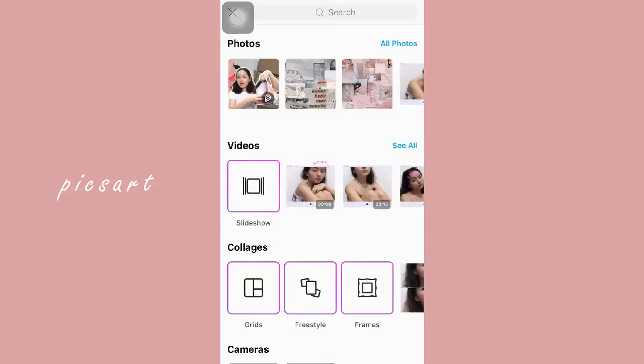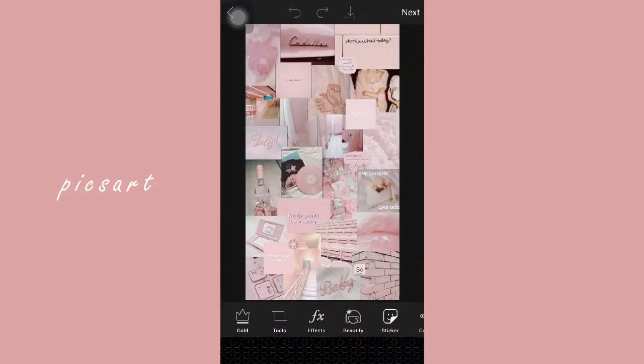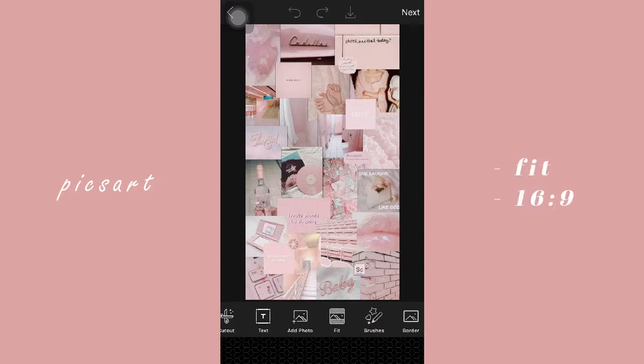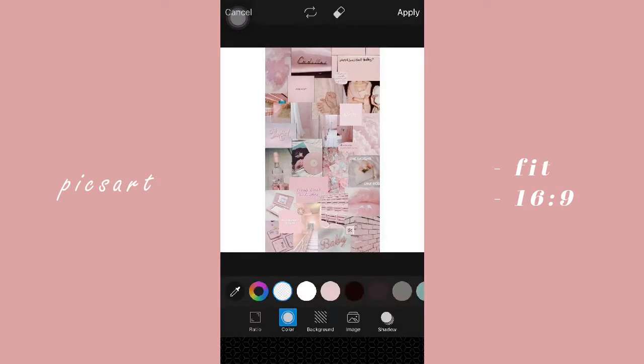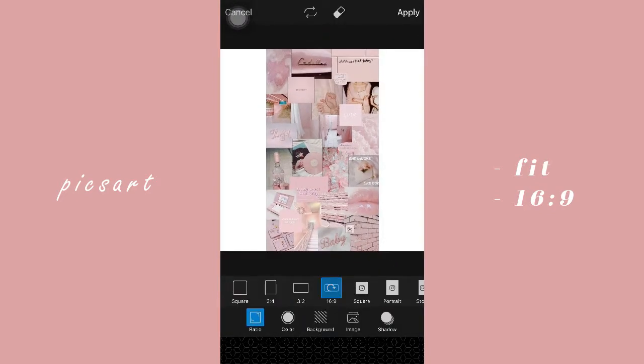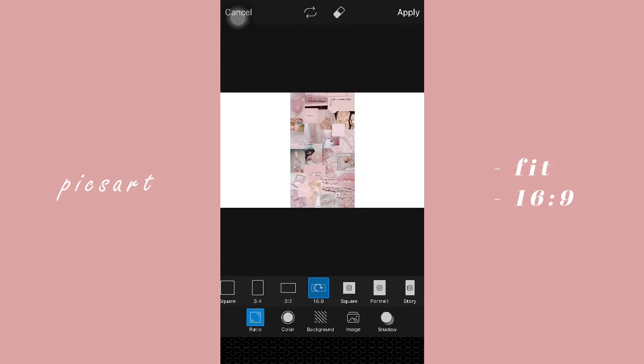So when you click PixArt, this is the screen you'll see. Then I selected the photo I got from Google. So this one is the collage type of background. Then you're gonna click fit to turn the size into a 16:9 because that's the normal size of a thumbnail.